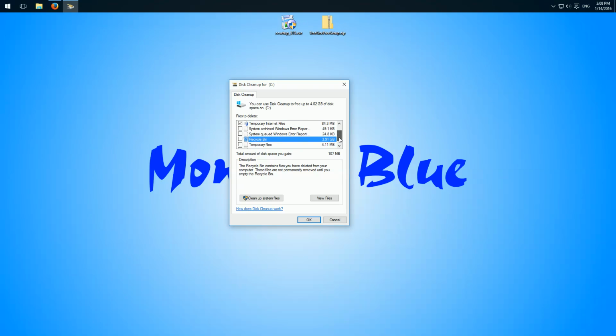And especially when you just upgraded from an older Windows to Windows 10, you have a folder on your C drive which is named Windows.old, and there are parts of the old system stored, but usually you don't need this, and you can free this up also by checking it here. If you have checked everything, you just have to click OK.